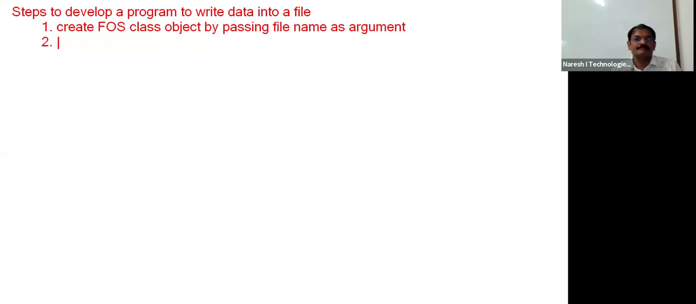Number 2, invoke which method? Write method by passing the value to store inside file.